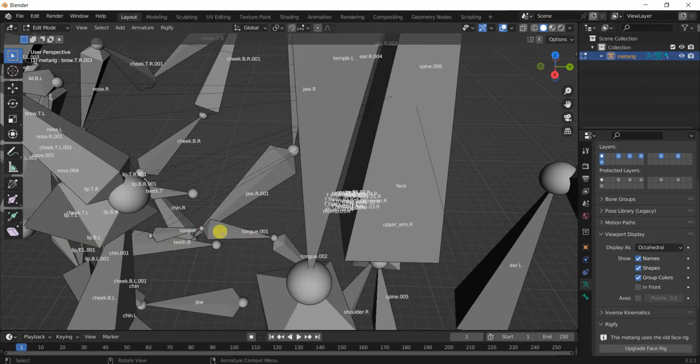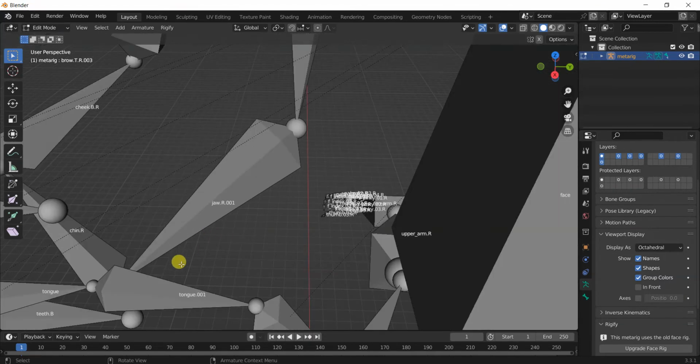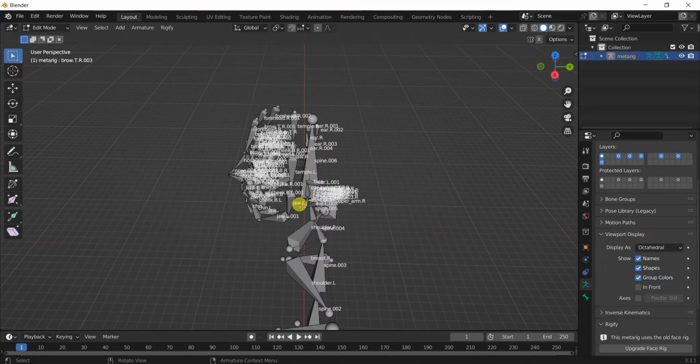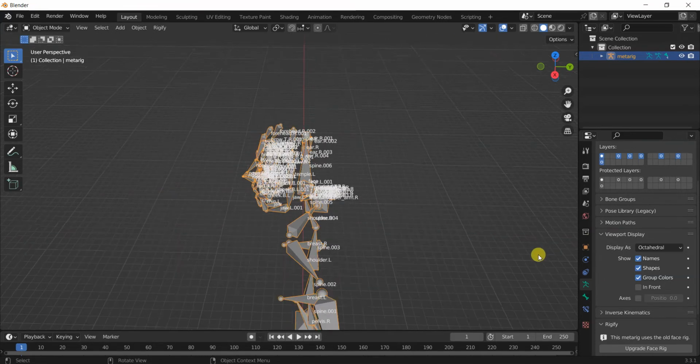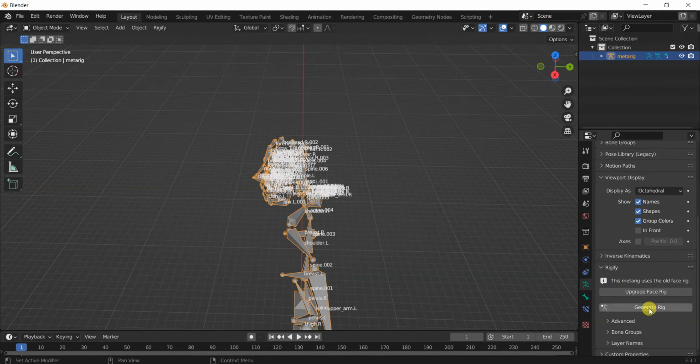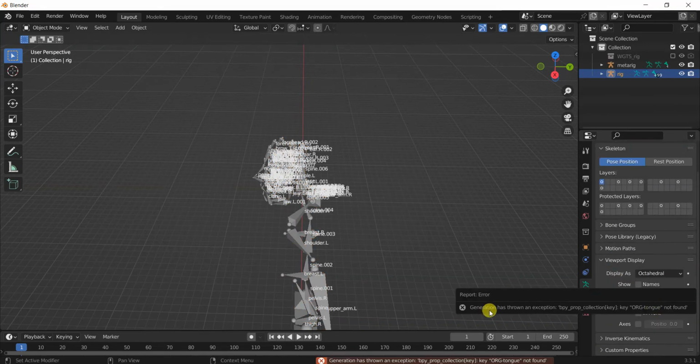So this is the sequence for the tongue. Alright, I'm gonna press L for linked select and I'm simply gonna remove these bones for now. X to delete bones. Alright, now let's go back to the object mode, and under Rigify here we have generate rig. Let's do this.